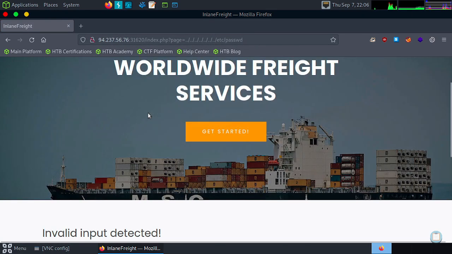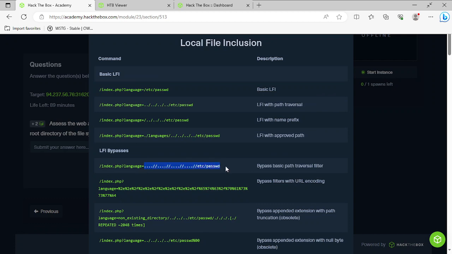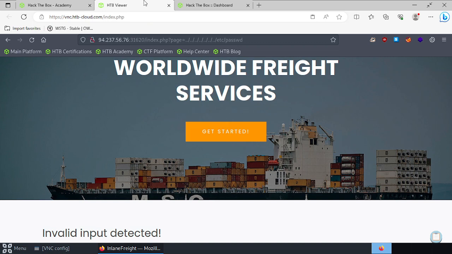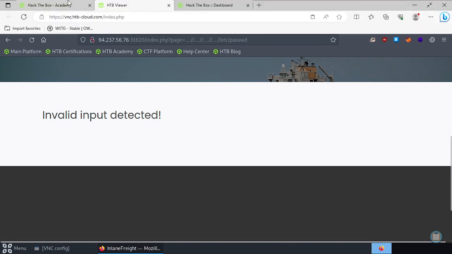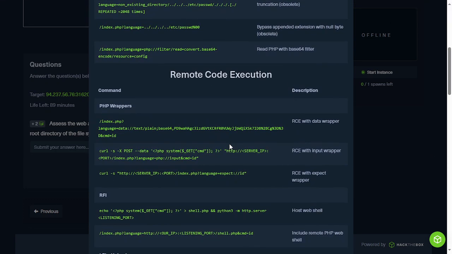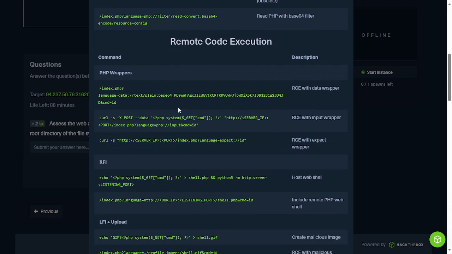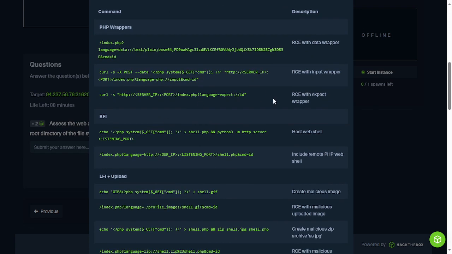And down below, invalid input detected. We can try the basic bypasses with extra dots or double dots, and it should say the same thing, invalid input detected. So going through our next available routes, we can try PHP wrappers. So this is our shell and trying a command. That doesn't work. We can try posting the shell. That doesn't work. We can try with the expect wrapper as well, and that doesn't work.